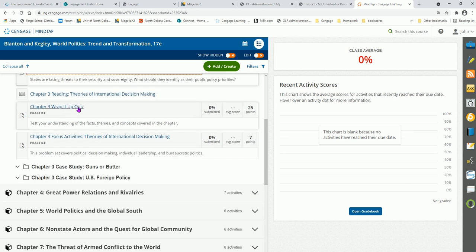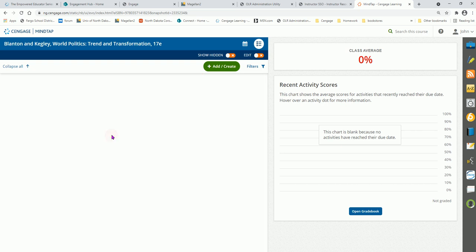The Wrap It Up quiz is just what it says. This is going to be a quiz on the reading. Students don't always read what they should. This is a good way of having them have to go back and do that. And then we have our focus activities.